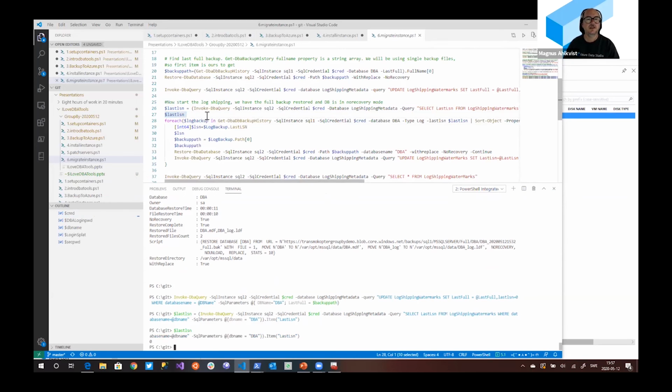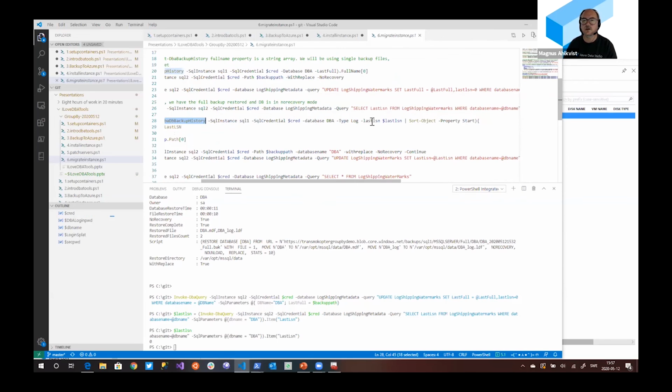Good. And then I will run a foreach loop to get the DB backup history from SQL 1 for transaction log backups in the DBA database. With the last LSN switch, I tell dbatools that I'm only interested in the backup history for transaction logs after the last log sequence number that I already restored. In this first scenario, it's going to be 0. And then when I update my database table, it's going to increment so that I will only try to restore the transaction log backups that are actually new since my last restore.